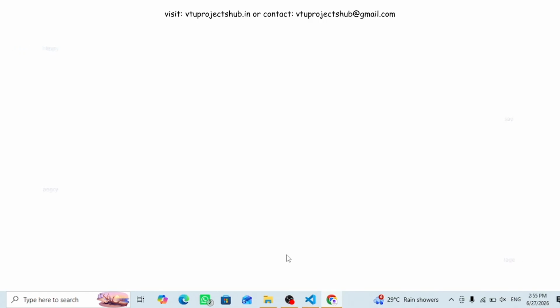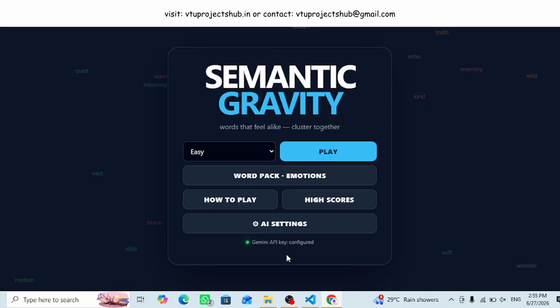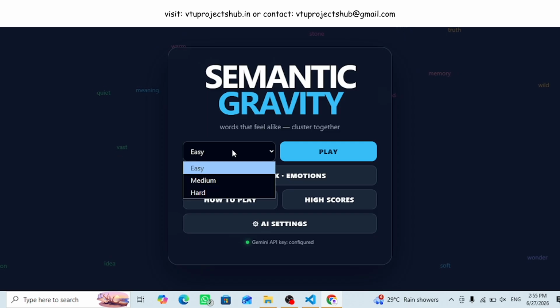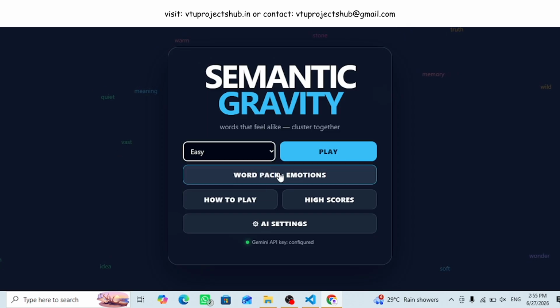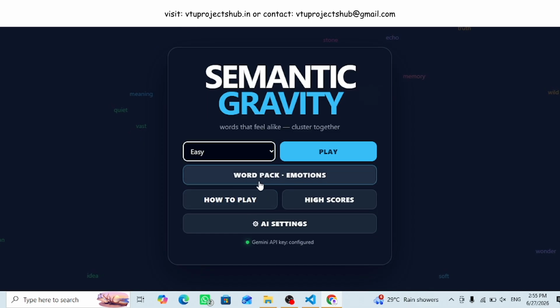Welcome to Semantic Gravity. The main menu appears over a dark animated background of floating words. The title Semantic Gravity is shown at the top with the same tagline underneath. The first row contains a difficulty selector and a play button. The user can choose easy, medium, or hard before starting.